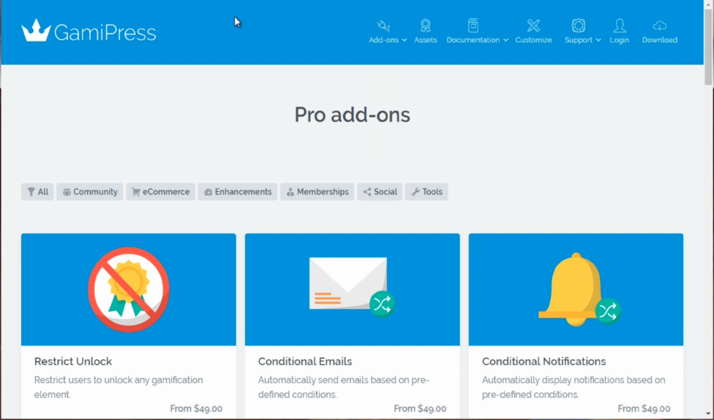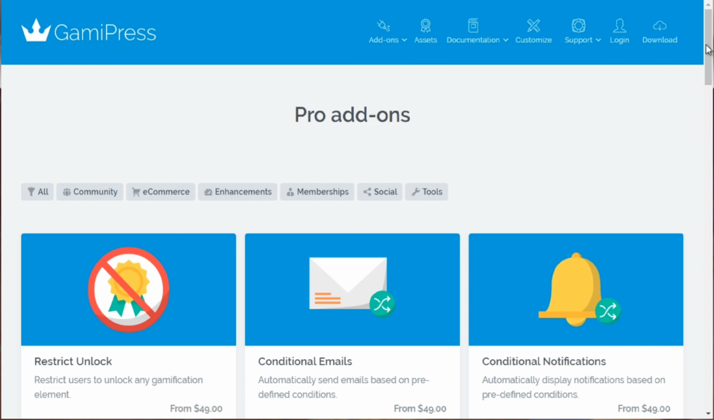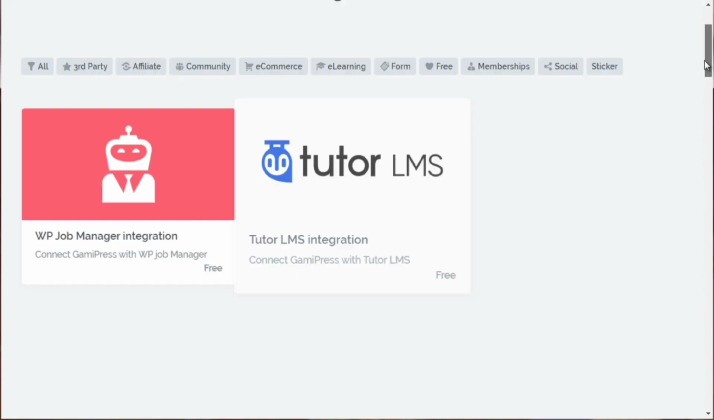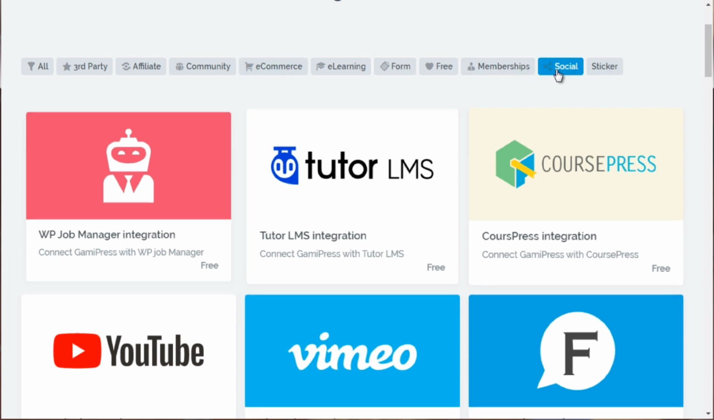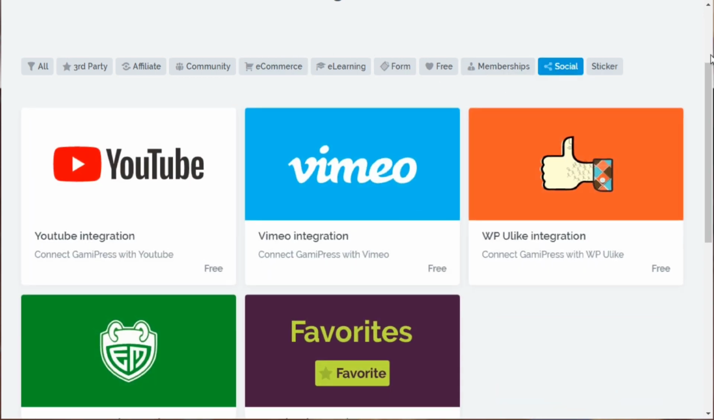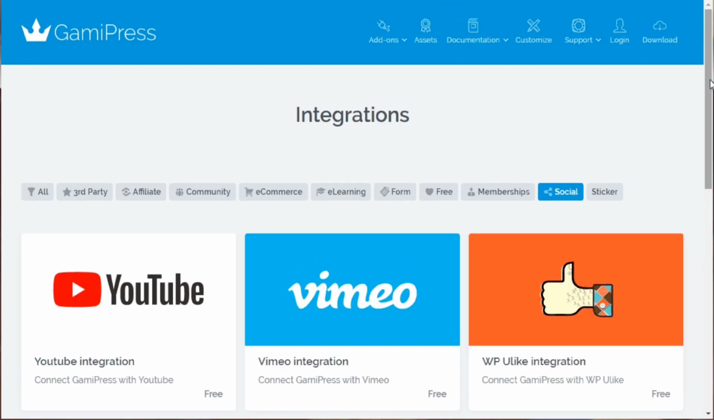So if you go to GammaPress.com, that's GamiPress, G-A-M-I, press.com, this integrates into LearnDash. Now you can see the potential here. For example, you can click on social. You could connect GammaPress with YouTube or Vimeo. In other words, you can give people points based on if they watch a certain amount of video. They can do other things.